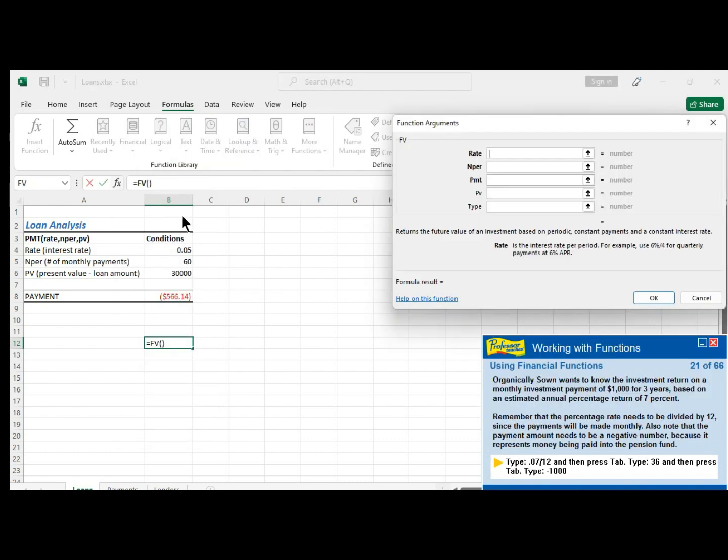Organically Sown wants to know the investment return on a monthly investment payment of $1,000 for 3 years based on an estimated annual percentage return of 7%. Remember that the percentage rate needs to be divided by 12 since the payments will be made monthly. Also note that the payment amount needs to be a negative number because it represents money being paid into the pension fund.